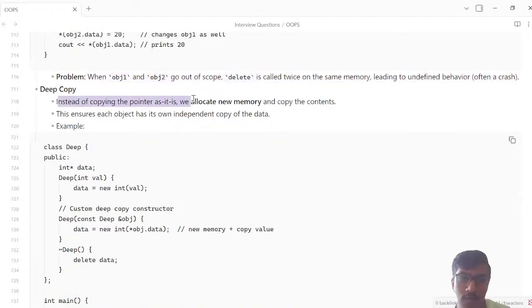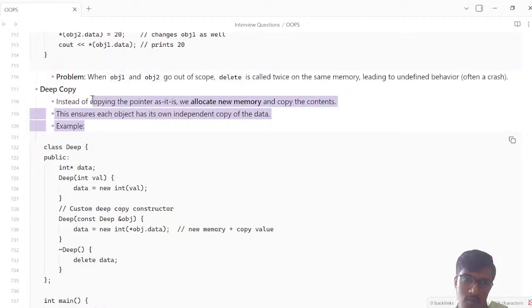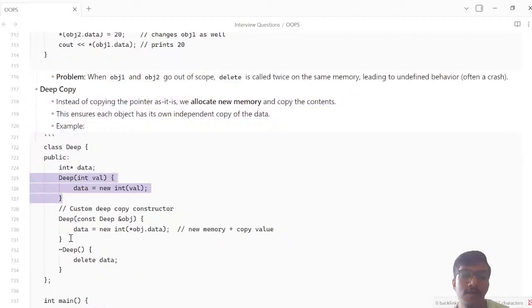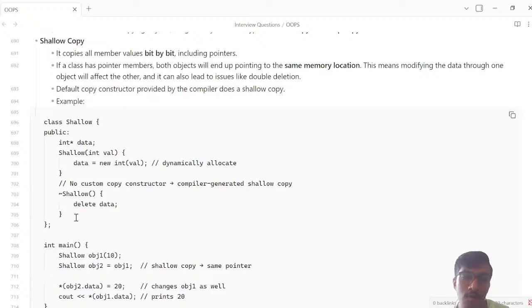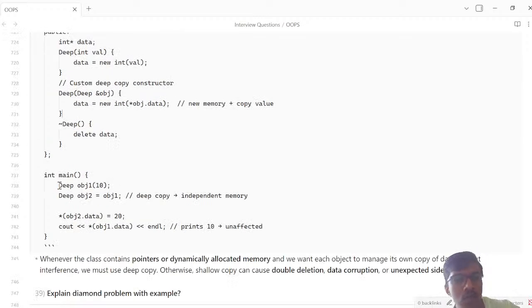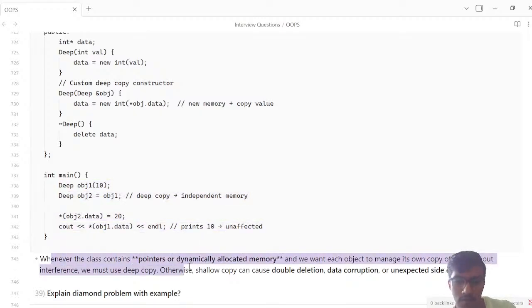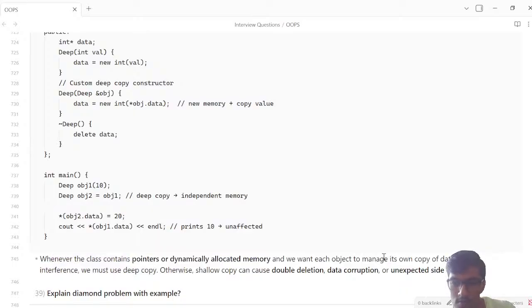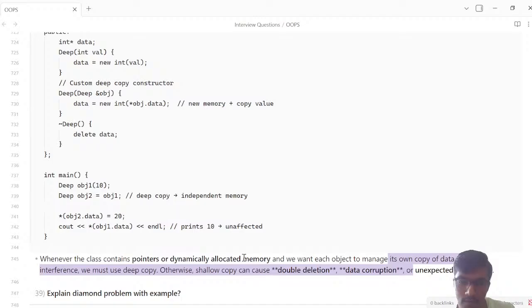And deep copy: instead of copying the pointer as it is, we allocate new memory and copy the contents. This ensures each object has its own independent copy. So till here everything is the same. What we do is, during the copy constructor, we need not write this const particularly. We can just simply pass by reference and write new memory plus copy value. So this is it. Whenever a class has pointers that are dynamically allocated and we want each object to have an independent copy of data without interference, we do deep copy.